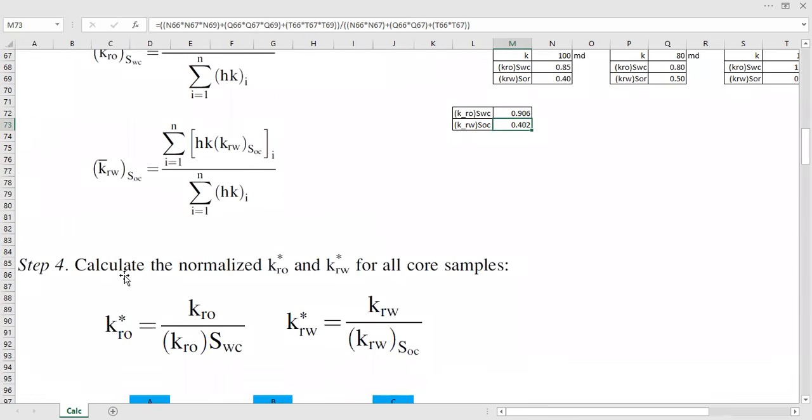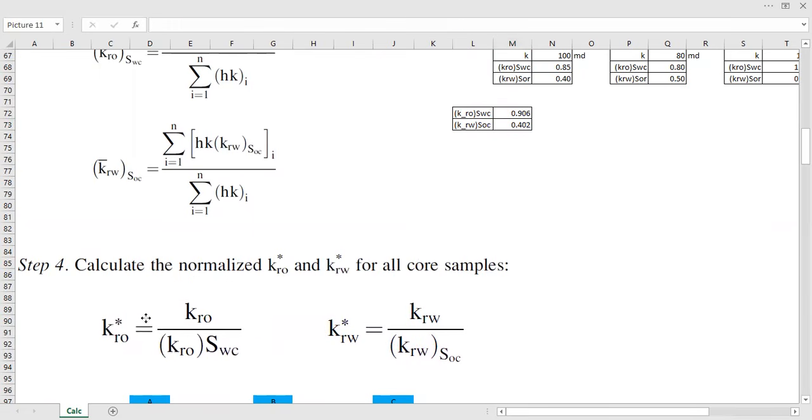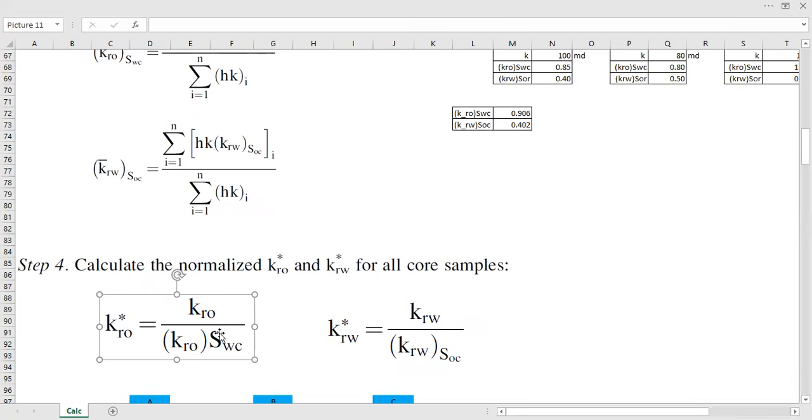And then we need to calculate the normalized relative permeability of oil. We call this KRO star and KRW star for all core samples. And again, the computation is very easy. It's just KRO divided by KRO at SWC, connate water saturation. And normalized relative permeability of water, KRW star, is relative permeability of water divided by relative permeability of water at residual oil saturation for each core sample.